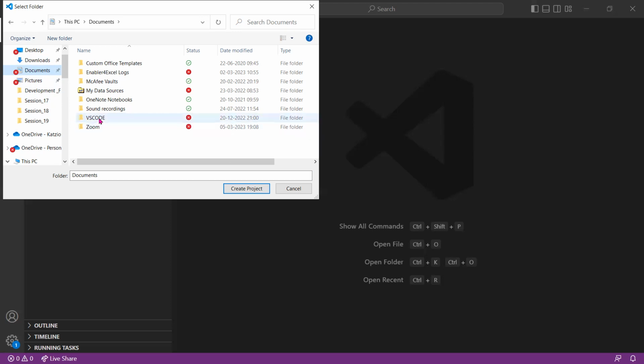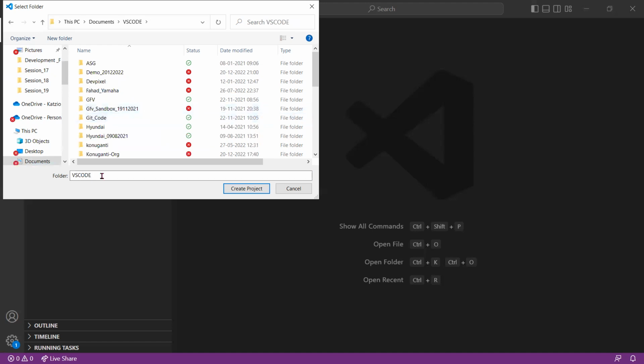Once you create the VS Code folder, just open it. Now everything I want to store here. Just after opening the folder, click on Create Project. That's it. Do not change anything here. Any questions till this point? If somebody is not able to get in. Okay, so click on Create Project.